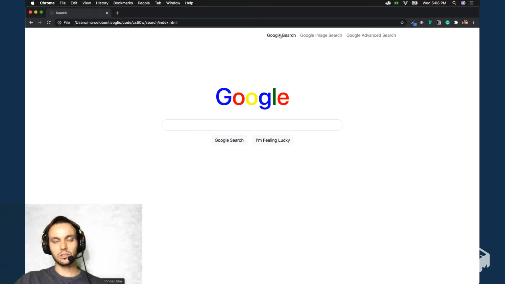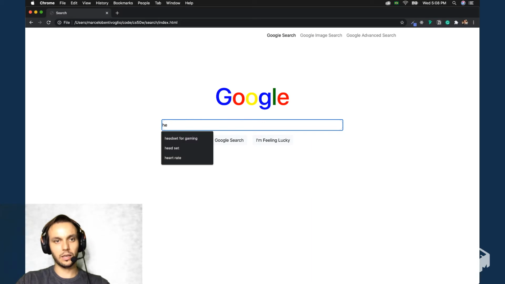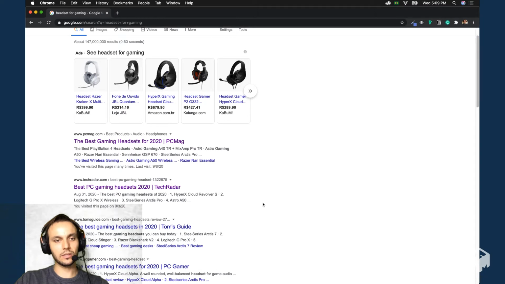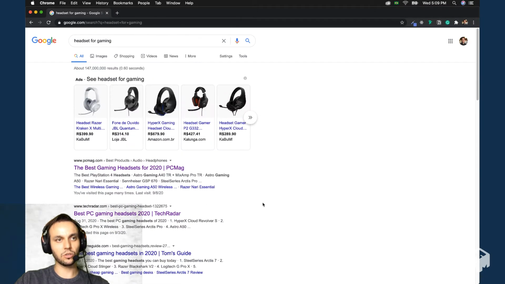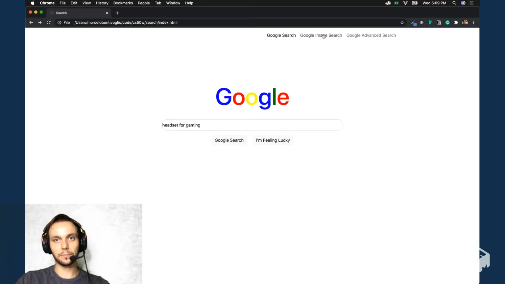First page, Google Search. I can type in a query like headset for gaming and search. Basically what I get back is the first page of Google search page, right? Okay, so let's try Google Image Search.